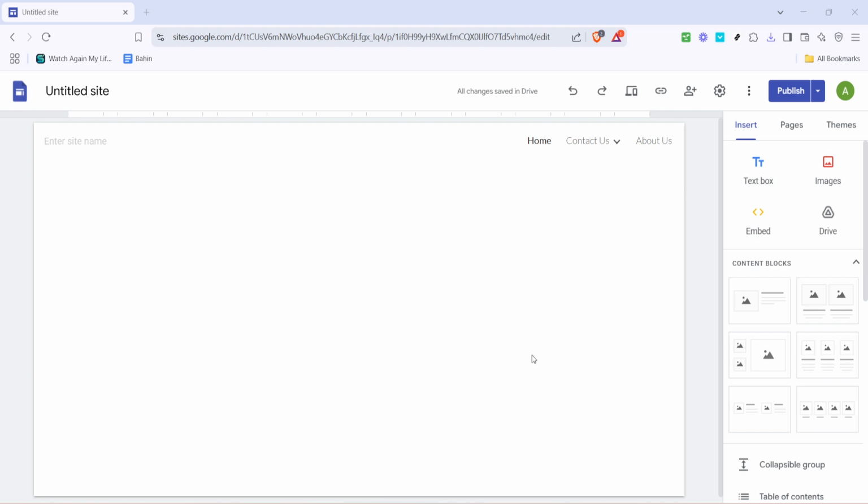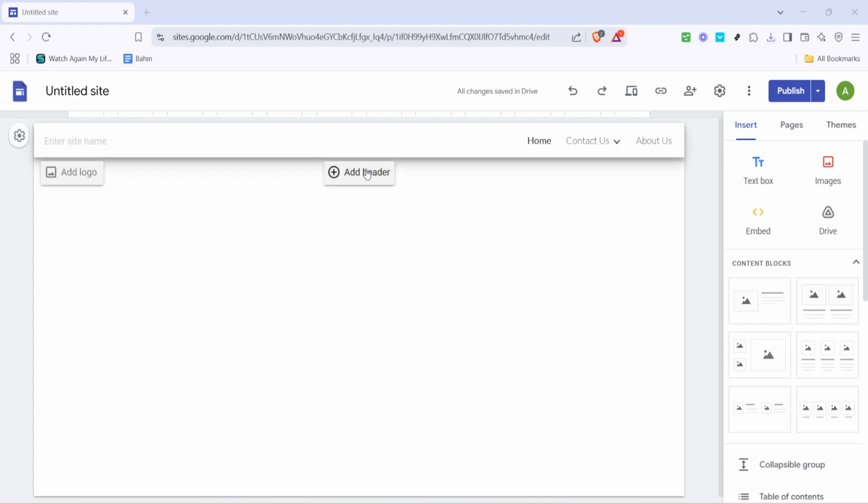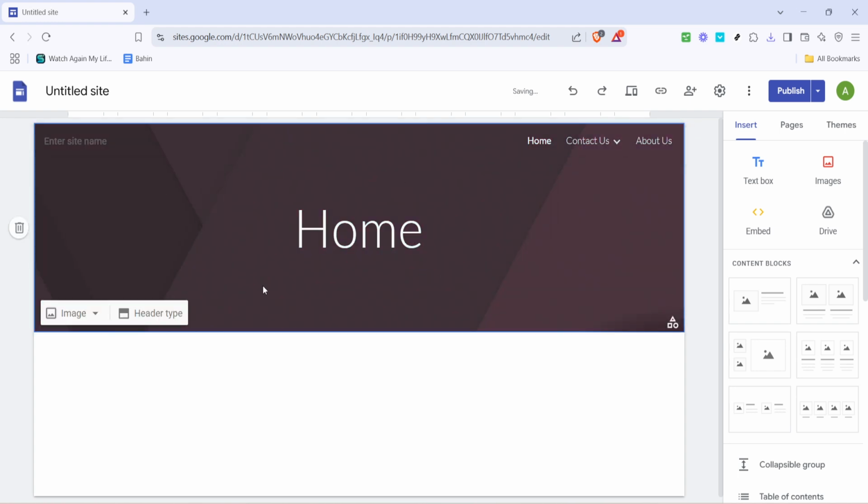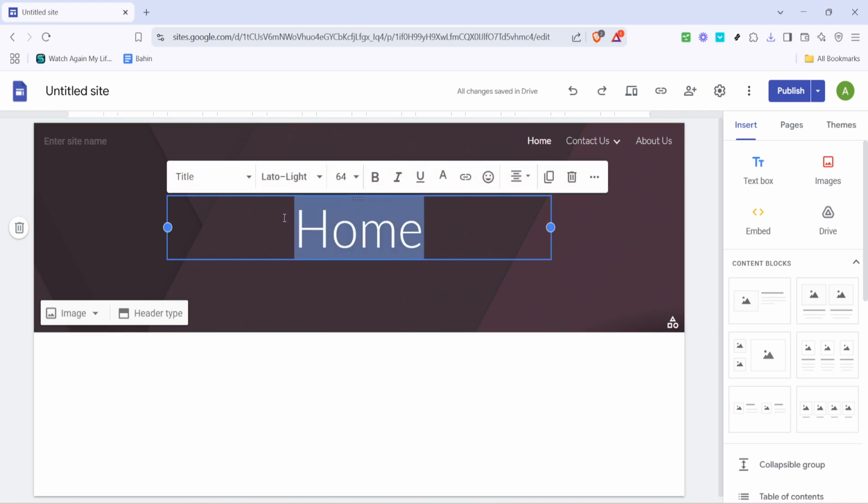First, let's focus on adding a header. Open your Google Sites project to get started. Once you have your site open, look for the option labeled Add Header at the top of the page. This is typically a prominent button and is usually located in the toolbar at the top of your editing area. Click on this button and you'll notice that a blank header area appears at the top of your site. This is where you can insert text, images, or even a logo to represent your brand or website theme.